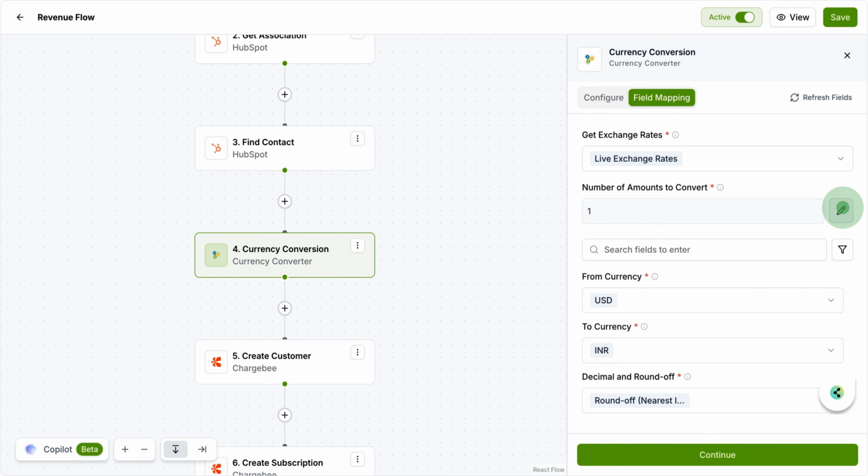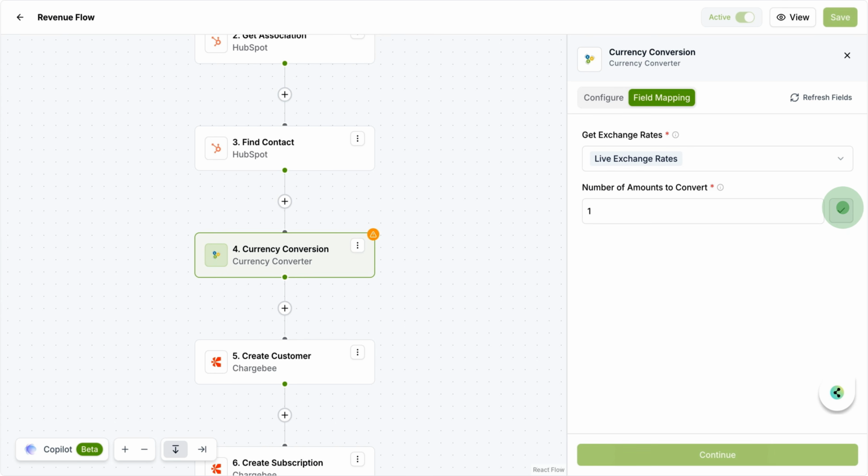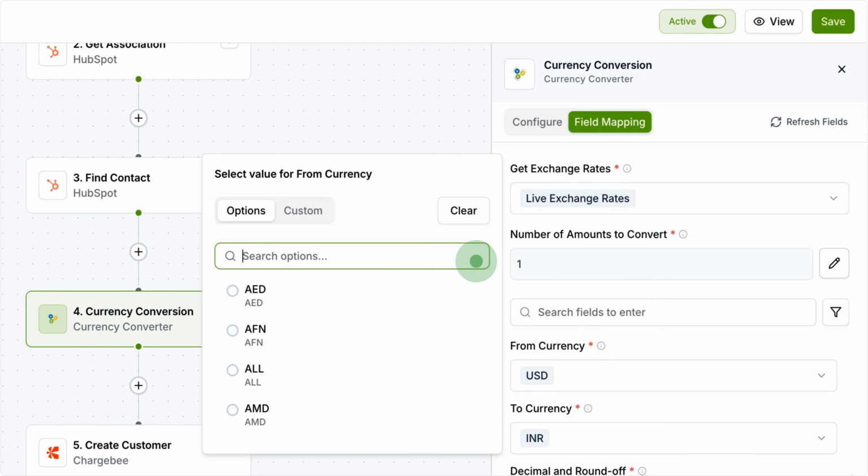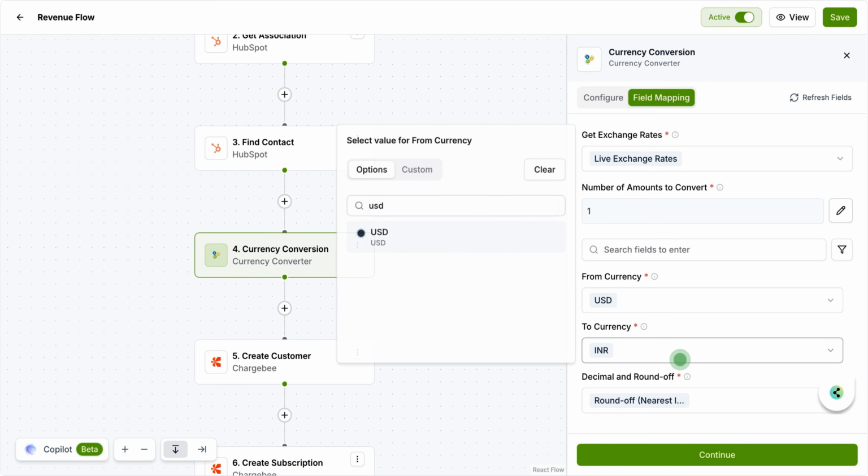Now, configure the amount you want to convert. You can pull in one or more values dynamically from previous steps. Currency Converter processes them all and returns the converted results for whatever comes next in your workflow. From the currency dropdown, pick the currency you're converting from. This defines the currency of the amount you're about to convert. Then select your target currency from the dropdown.